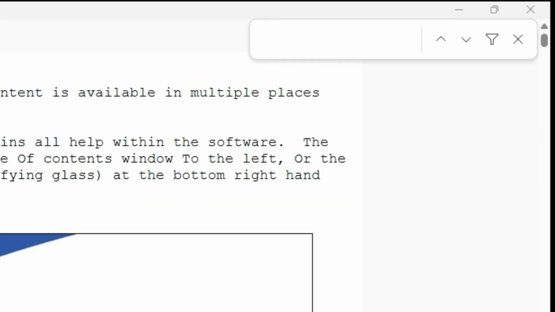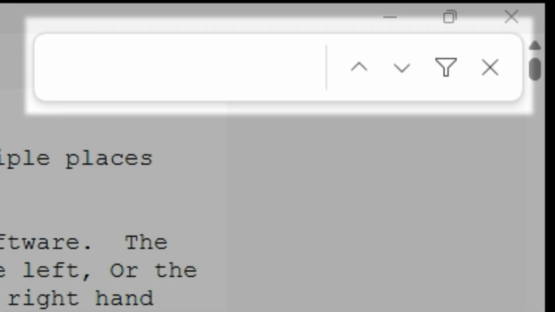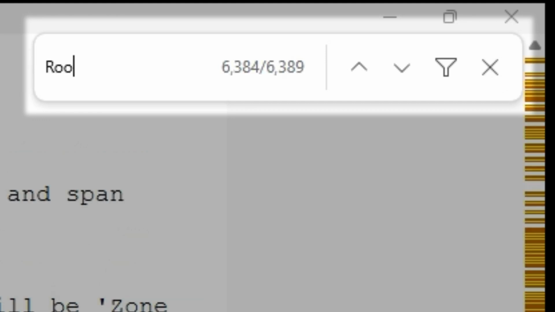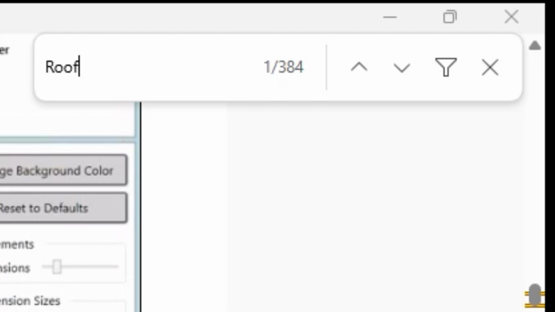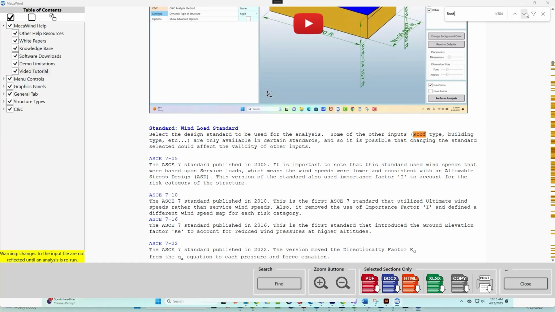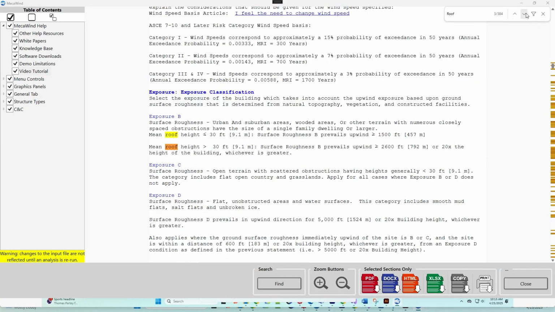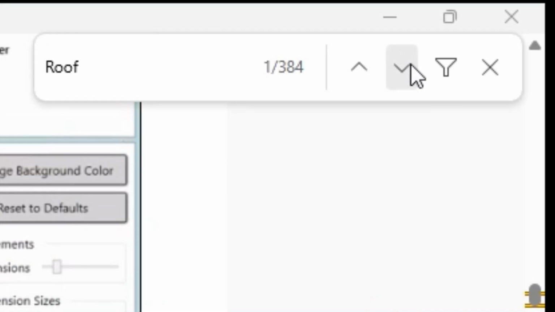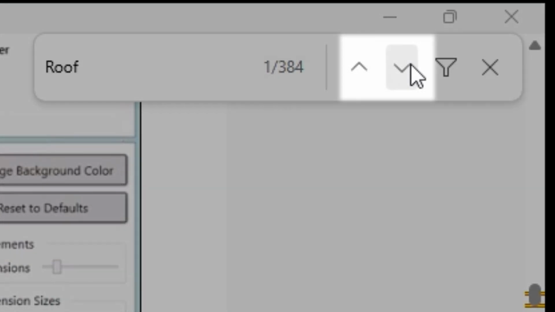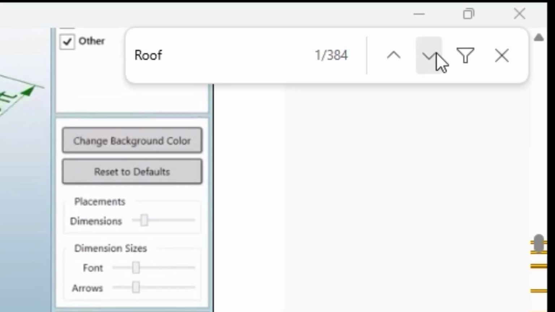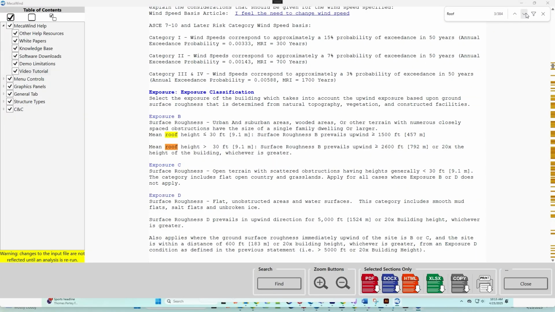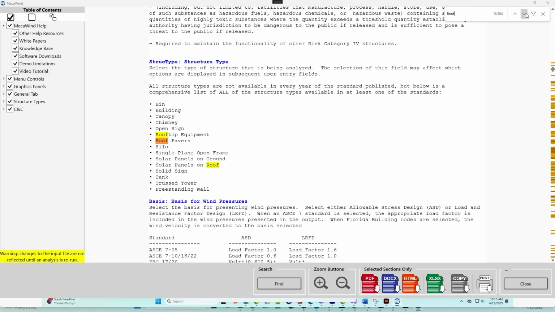Here you can type in the word or phrase you are looking for. For example, I am on Meca, so if I want to find information about roofs, I will type it in here. Now every instance of the word roof is highlighted in the manual. To cycle through them, simply press either the up or down arrow. The up arrow will take you to a previous location for roof, while the down arrow will take you to the next instance of roof.